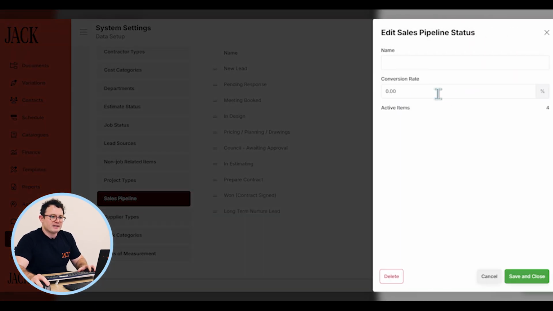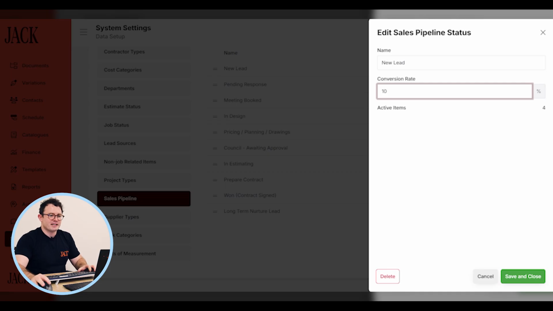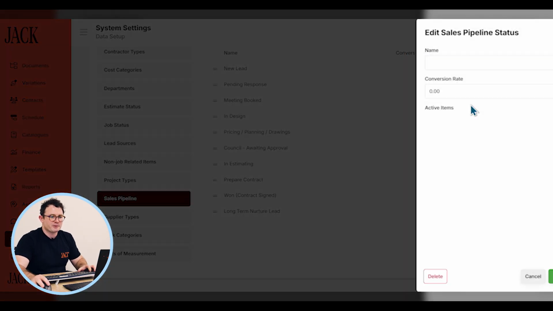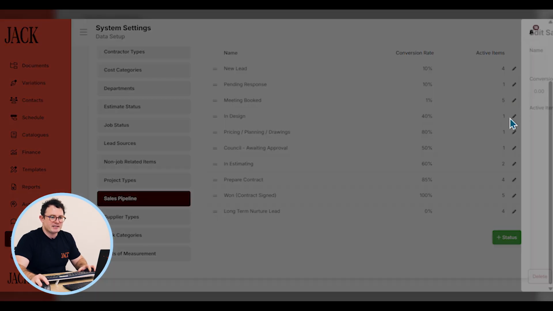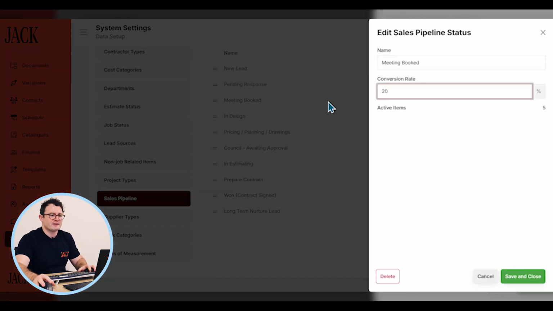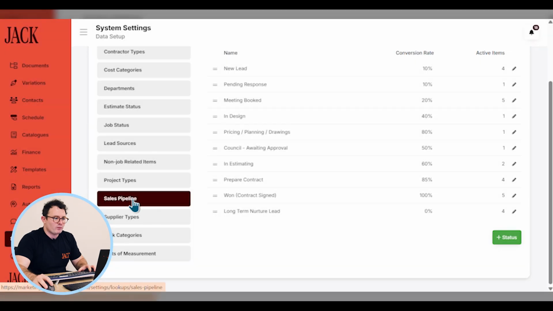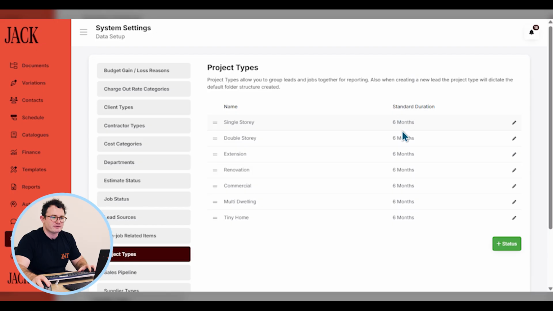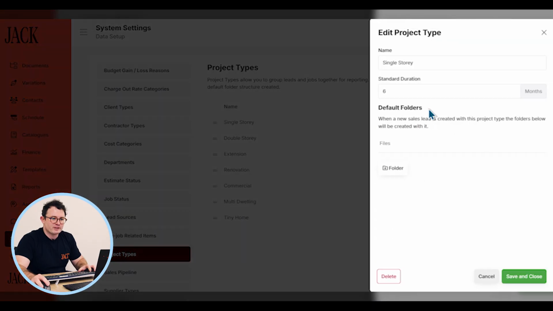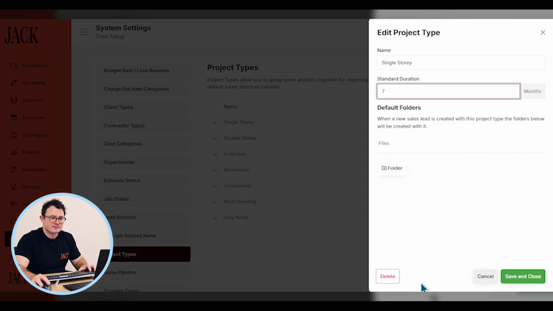So if I update my conversion rate for new leads to 10%, pending response is also 10%. But when I get them to a meeting booked, my conversion rate jumps up to 20%. While we're here, we also want to look at our project types and add a standard duration for our projects. So single story, we'll just update that to 7 months based on what we've been seeing. And double story, we'll adjust that to 9 months.